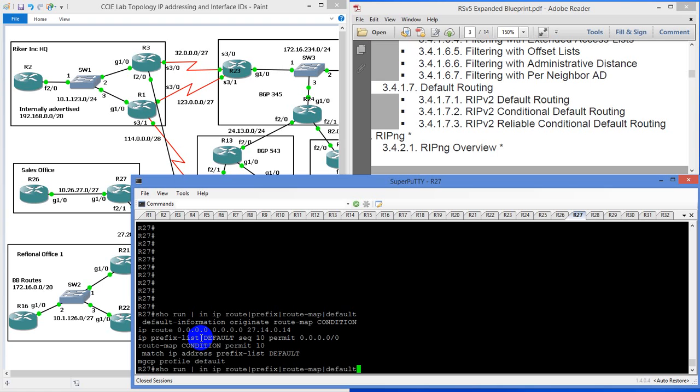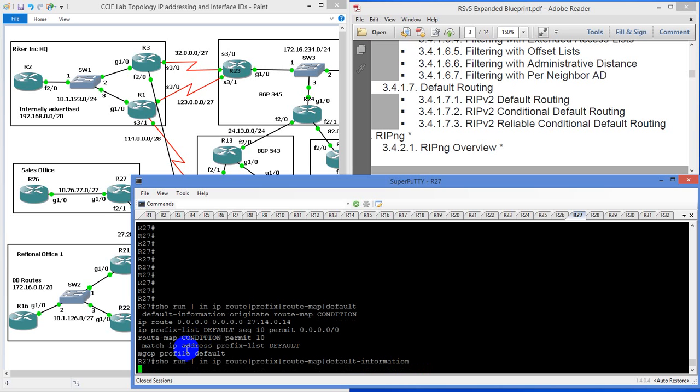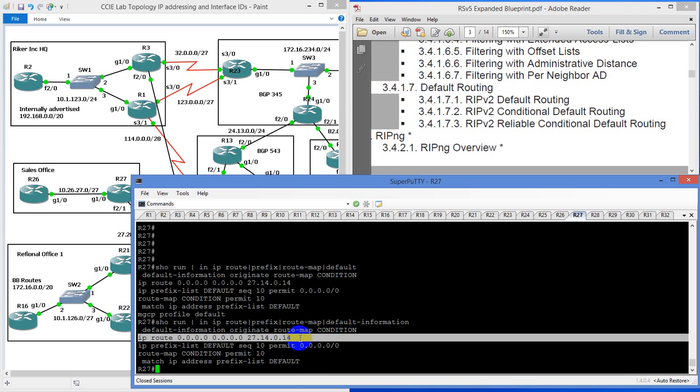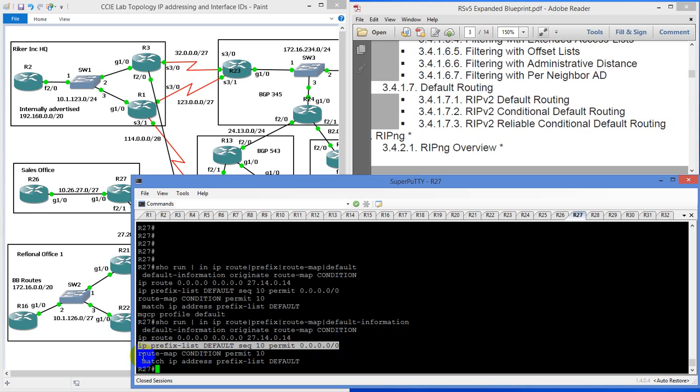default-information, I should have said. There it is. So we created the default route to 14. We created the prefix list to track it. We created the route map to map from the prefix list to the default route. So we said match the default route, which happens to be the prefix calling the default route, and then we tack that onto this guy.